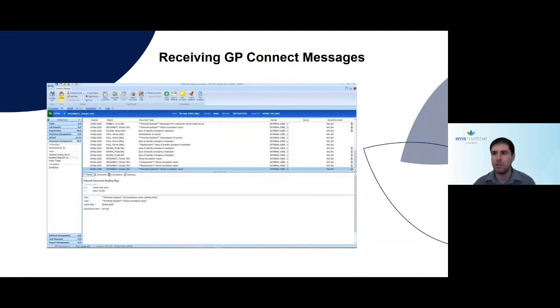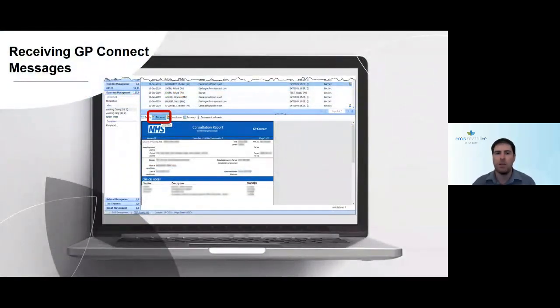When a message has been sent to your practice, so this is in terms of when you're receiving those GP Connect messages, so when that's coming back for a GP Connect appointment, the message will be displayed in Document Management within Workflow Manager. You can view the message by selecting the Documents tab on the bottom pane, as you can see there, that's highlighted in red, or the Document Attachments tab, which is a couple of options along from that. And then you can view the report there. That's roughly what it would look like.